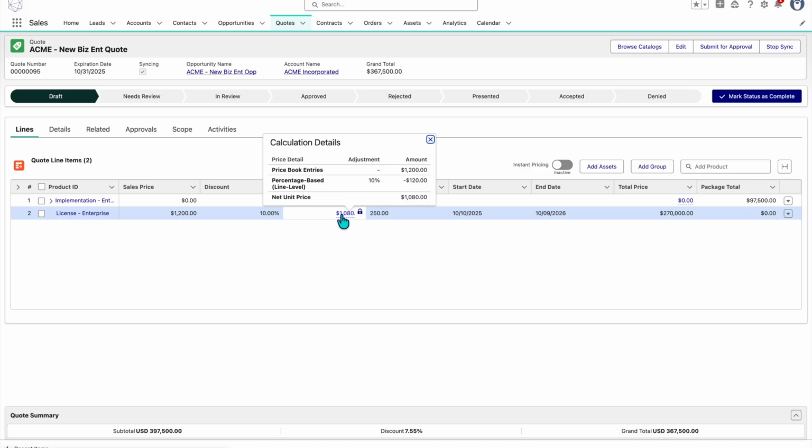We've now given a 10% discount, which is equal to $120, and our net unit price is 1080. So this gives us a great understanding of how we actually arrived at that price. Now this could be added in with volume discount entries, attribute-based pricing. So if I would have said, hey, 250 users, we need to add a little bit more to that price, or reduce the price, whatever that may be, all of those changes can be reflected here.